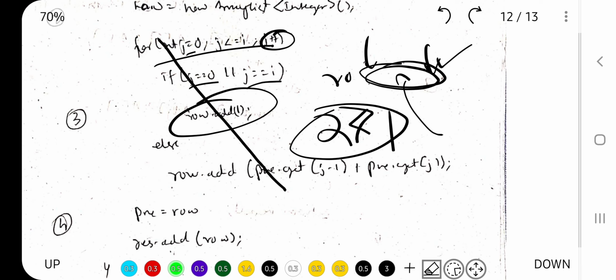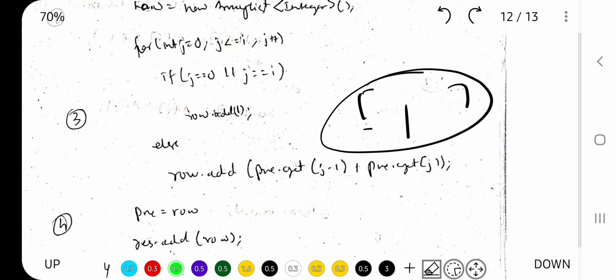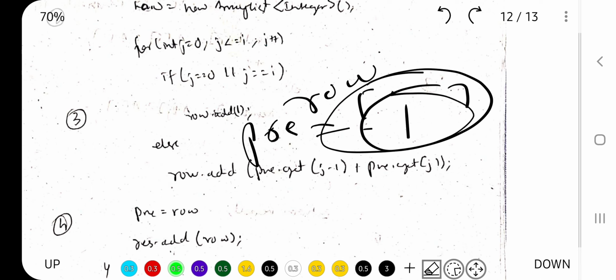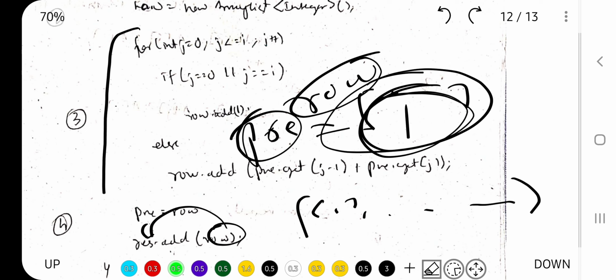After this gets over, it will come back, initialize pre as row. Row is initialized here, it's nothing but it just has one value, 1. This is the row value, and pre will become equal to row. So pre will also have this same value. Now the two, row and pre, both have the value 1, and row will be added to the result array. So this is the result array, and 1 will be added here like this. Next you have to add the further arrays in the next iterations. So this was for the first iteration.